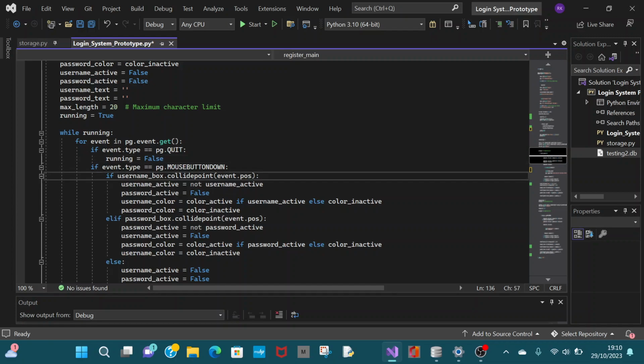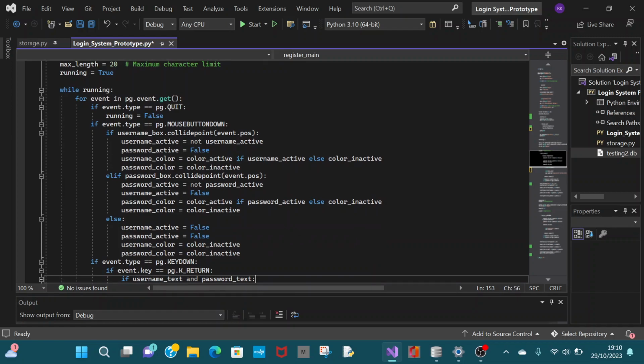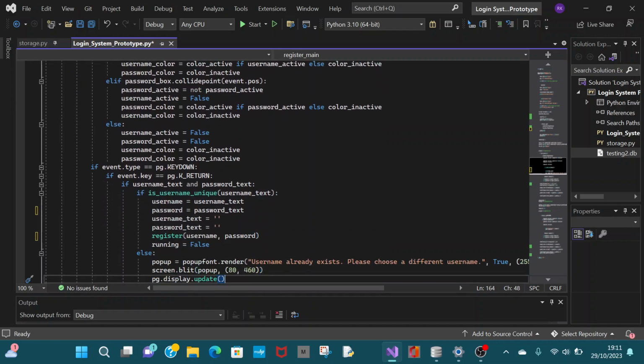Now, when you press the mouse button, it's just going to check if you're actually interacting with the input boxes. This will just change the activity status and activity colors. This will just change activity status and activity colors for password boxes. And this will just mean that if nothing's happening, if the user isn't clicking, making a valid mouse input, then nothing will happen. No status change will be there. And this is the event where a user places a keystroke.